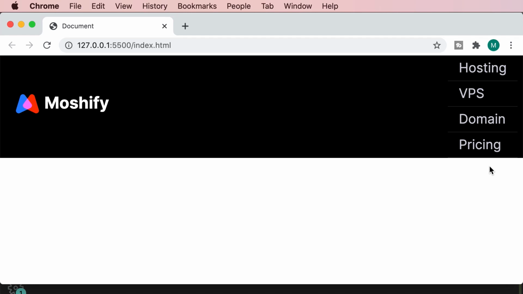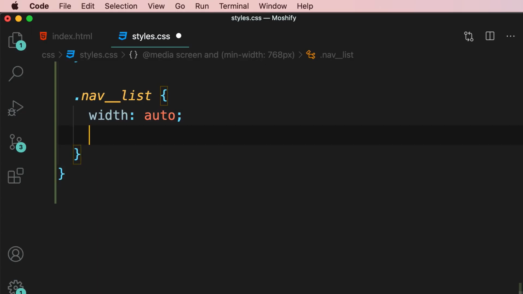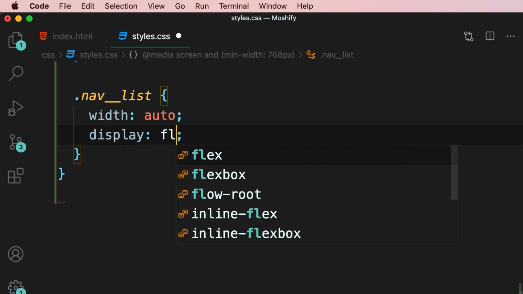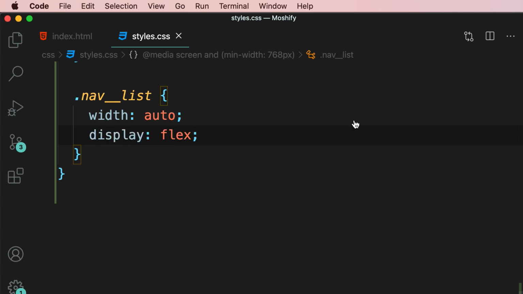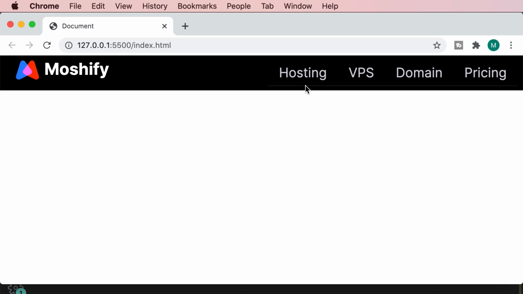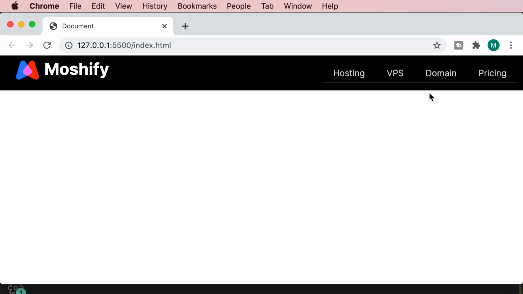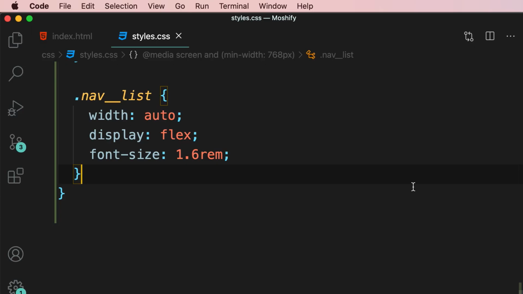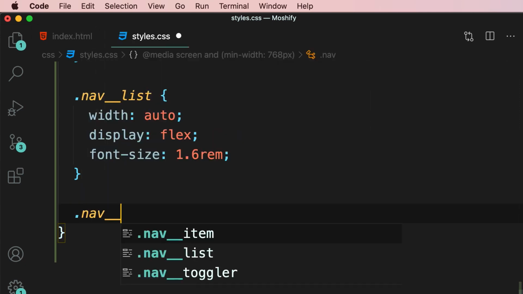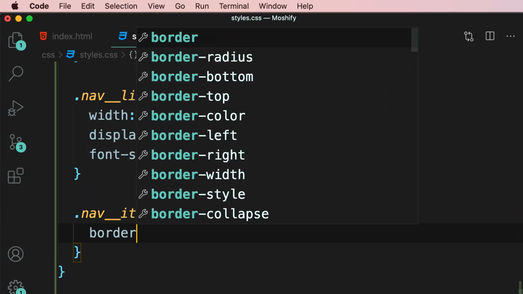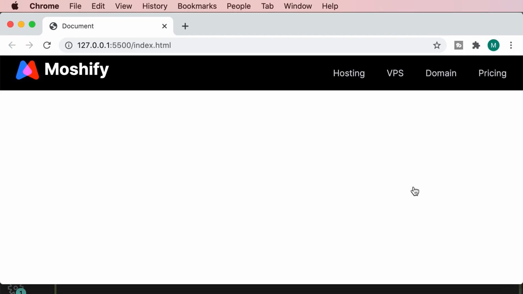Now we want to use flex here to lay these items horizontally. So back to our navigation list, we're going to set display to flex. Good. Now look, that's better. Now the font is a little bit too big. So we're going to set the font size to 1.6 rems. That's better. Now we should get rid of these borders. So in our media query, we're going to write another rule for nav items and set the border to 0. Good. So that looks pretty decent to me.